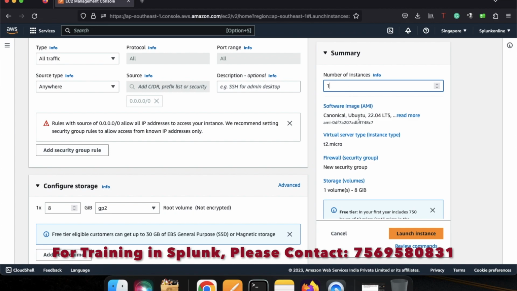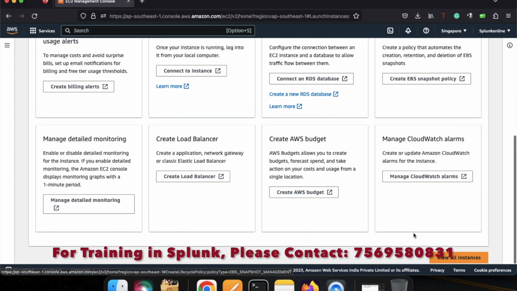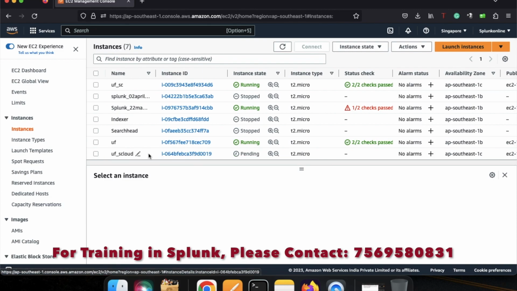And this is the Ubuntu version we have taken, 22.04 LTS. T2.micro is the instance type we have taken, and we have not configured the firewall, of course, but the defaults we have loaded, and 8 GB of volume we have taken. So now I'll be clicking on launch instance so that my instance will be launched. Now if I click on view all instances, you can see uf_s cloud is the instance that has been created.